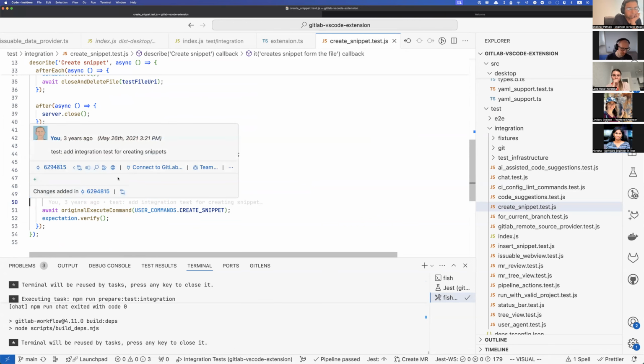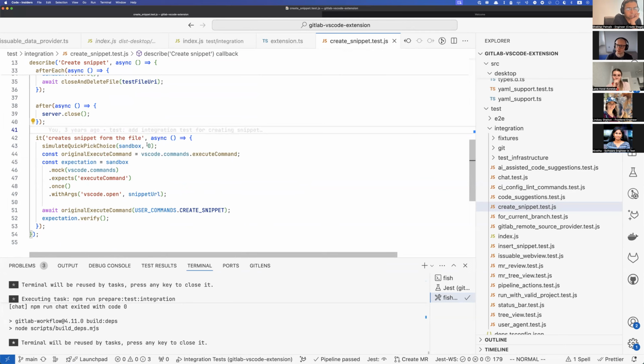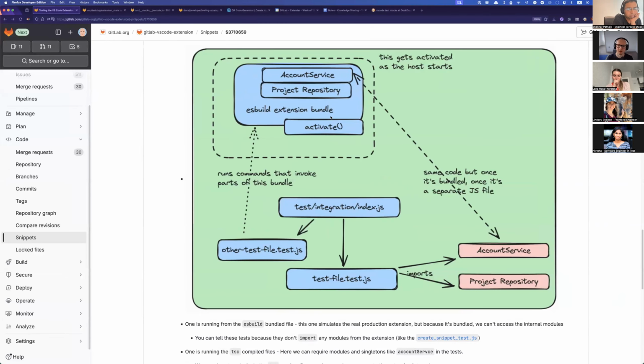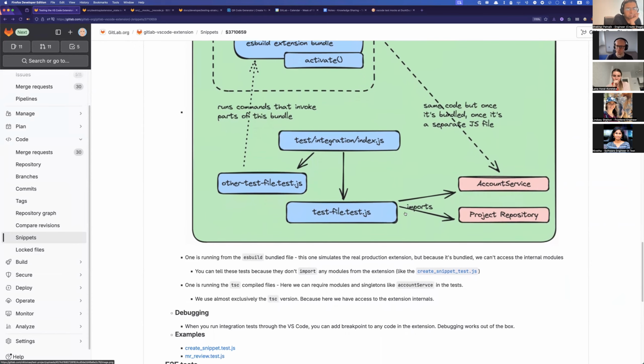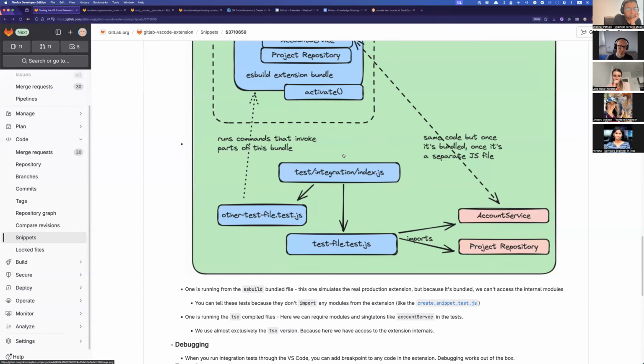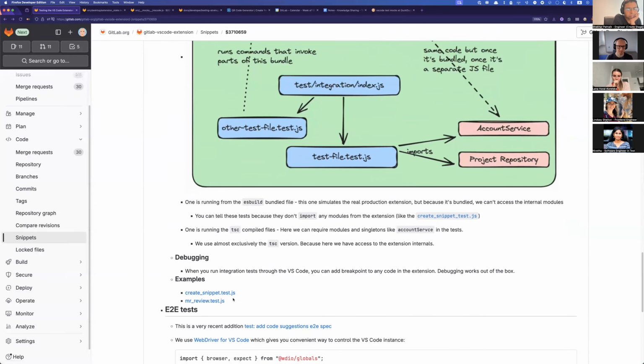Sorry for the technical details. I don't expect you to really understand it, but this is the one example of a test that is exercising this bundle. All the other ones are importing, let's say, account service or project repository, and those ones are using the compiled TypeScript sources. All right.